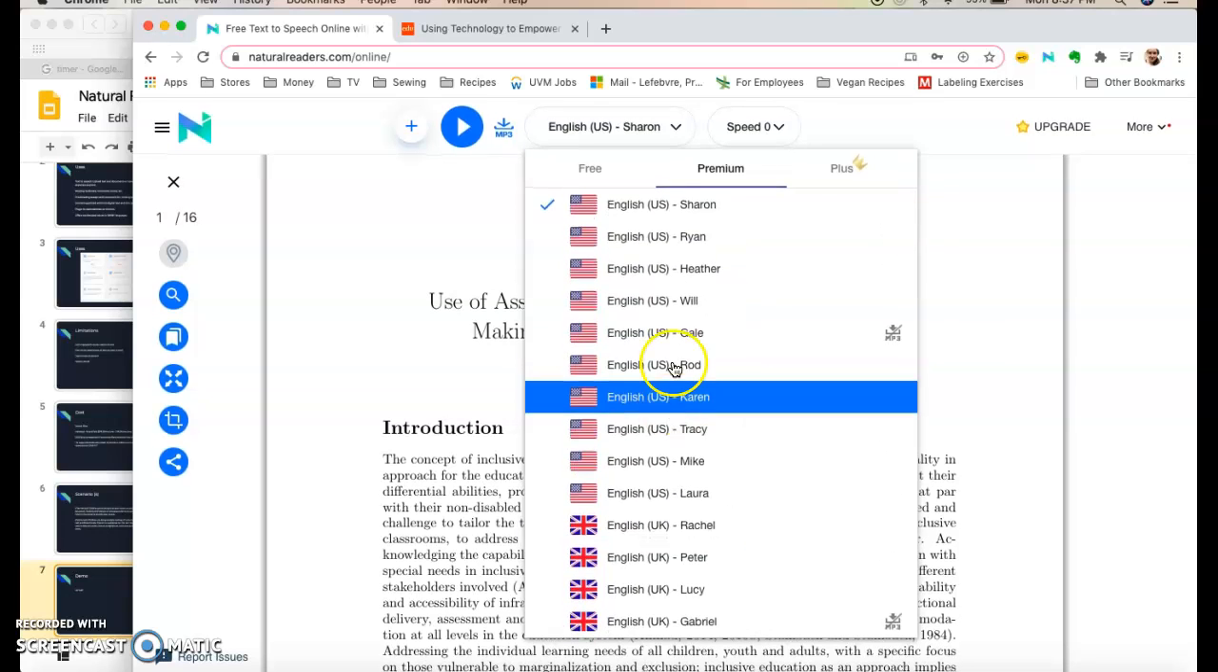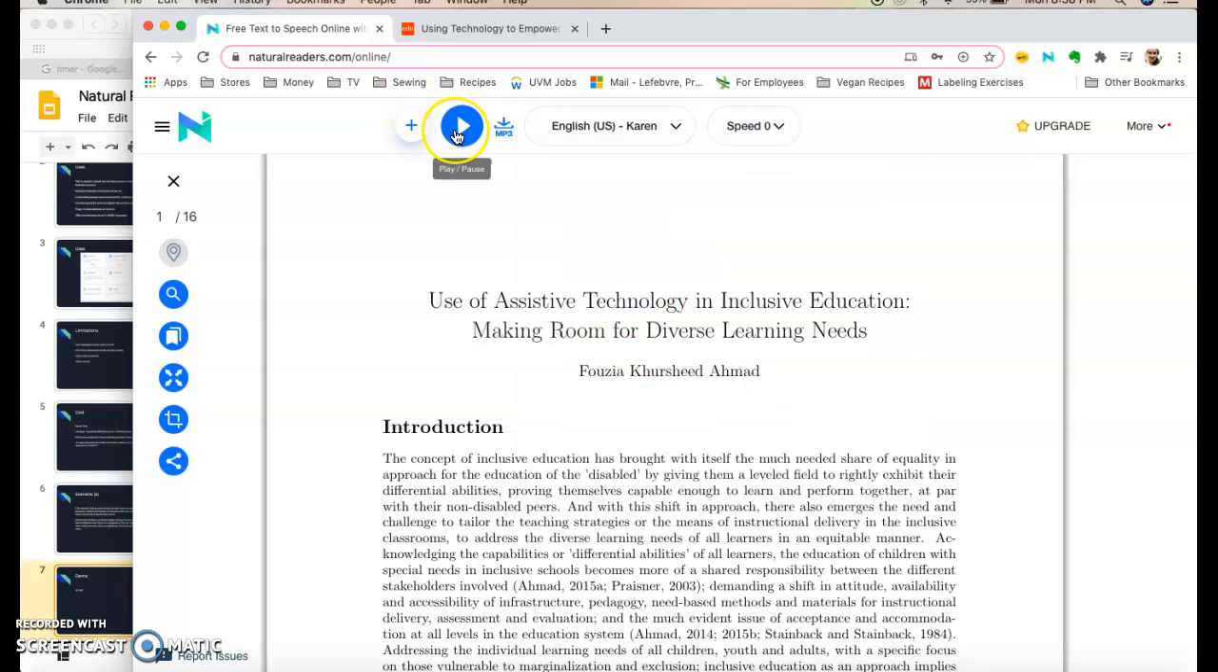So here, let's do a sampling of, let's go with Karen, because why not? And we'll have her read. I have a limited amount of time with these upgraded versions, so let's hit play.